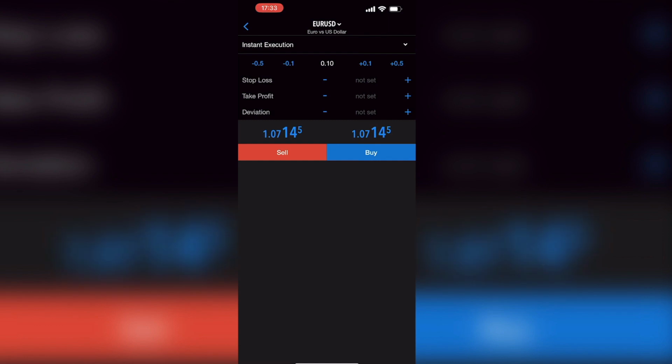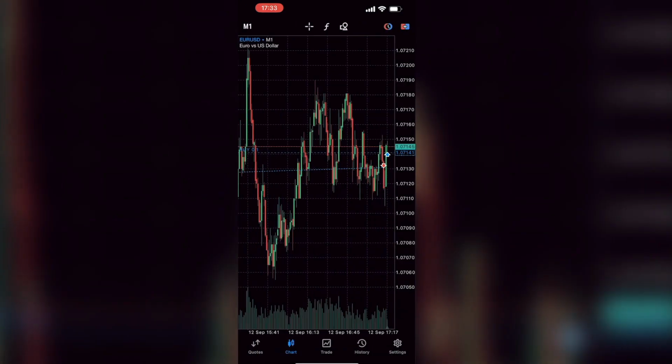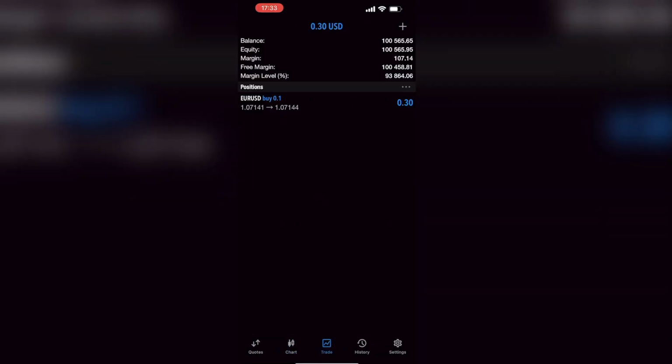Now after this, you can open the position by clicking either buy or sell, and your order will be executed. If you go to trend, you see your profit is running or your losses are running. That is why you can monitor the income over here and how the market is flowing, whether you're in profit or loss.